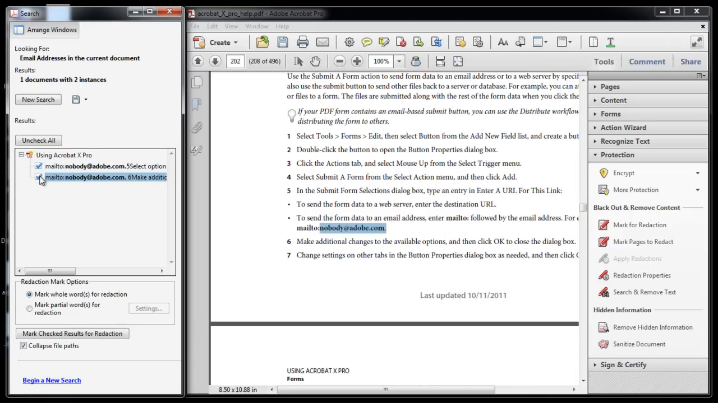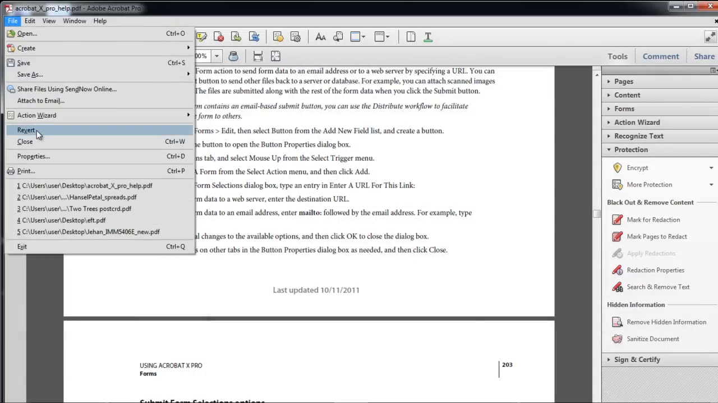If you want to revert any changes made to the document, click on the File menu and select the Revert option.